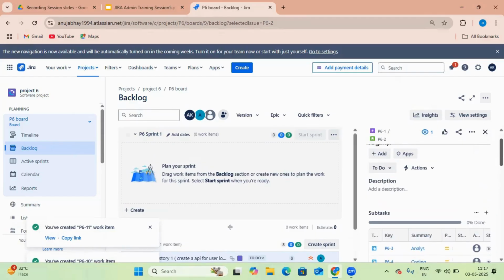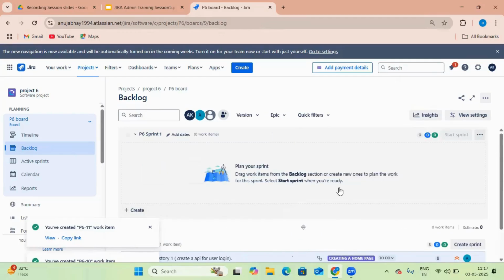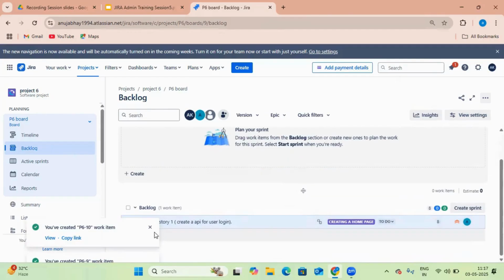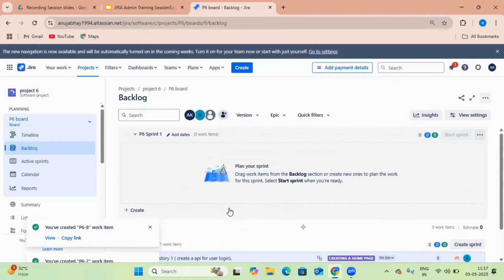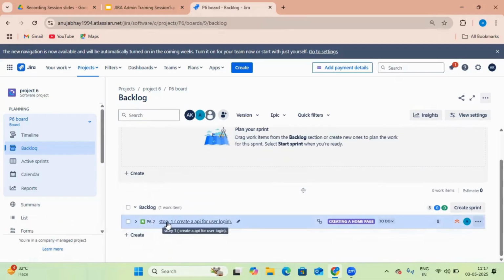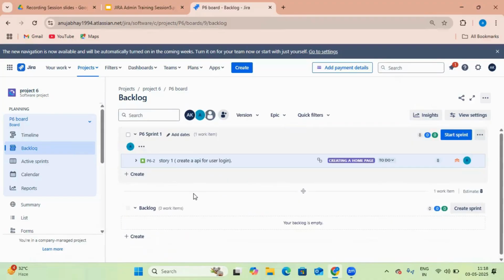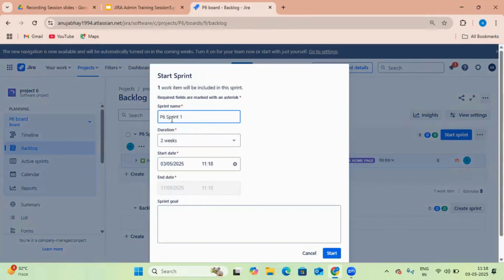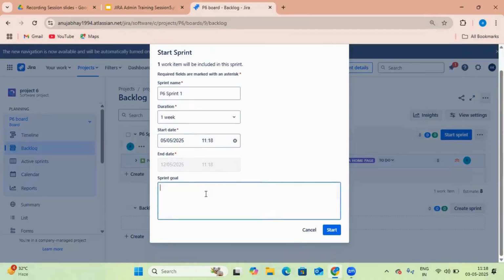So you can see now, as I have created, close this one subtask here. Now this is our sprint. I want to move this story to the sprint. Drag and drop. Okay, I have moved. Then start the sprint. Sprint name is sprint 6. It is of 2 weeks. I want 1 week. I want to start from Monday. The end date will automatically be taken.